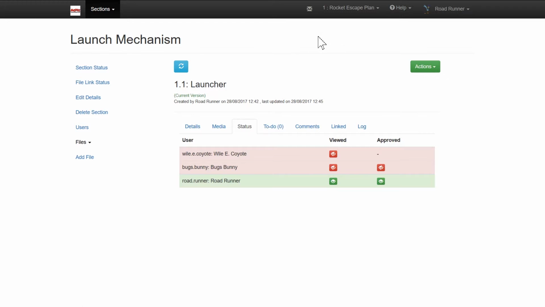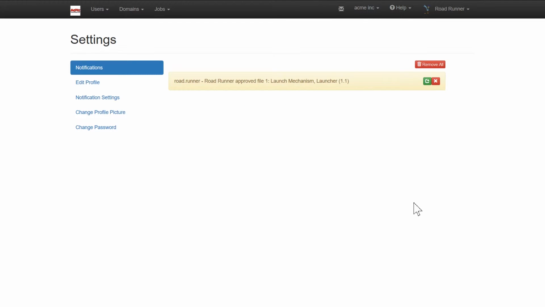Actions such as approving a file will fire a notification. Notifications are sent to all viewers of a section, and they're fired for actions such as adding a new file, adding a new to-do item, or approving a file.